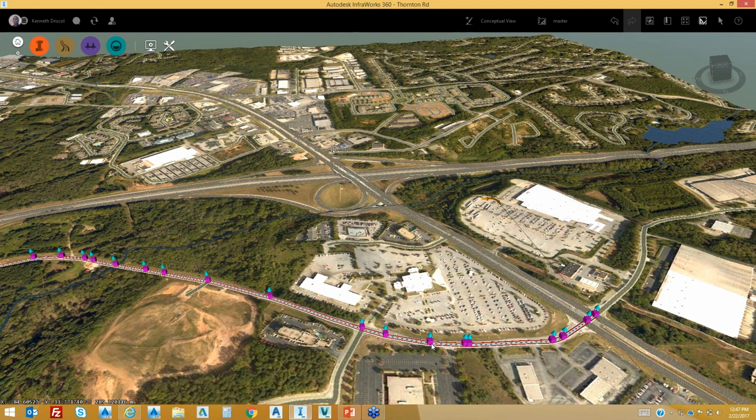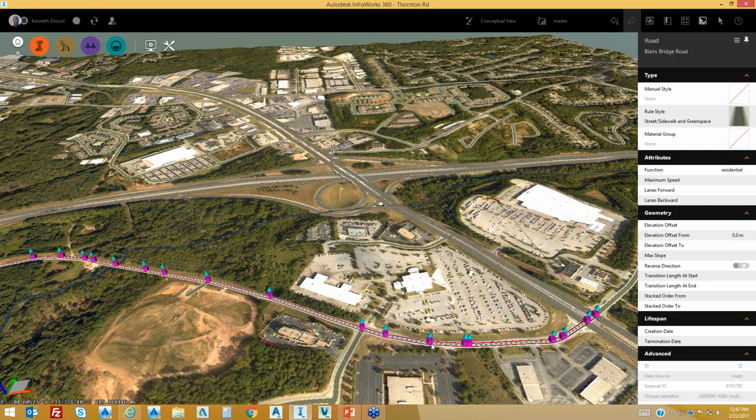Once I select it, it tells me it's from Blair's Bridge. It has a style to it. It has green space. Then it's got some data tied to it. So this is what you get when you derive your InfraWorks model and you open it up.